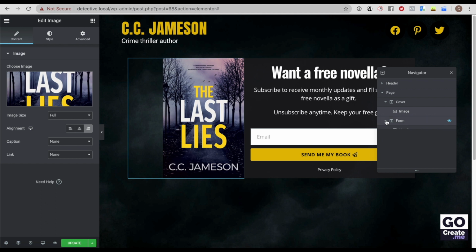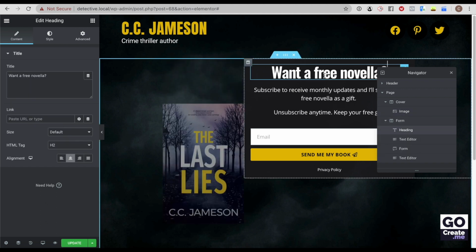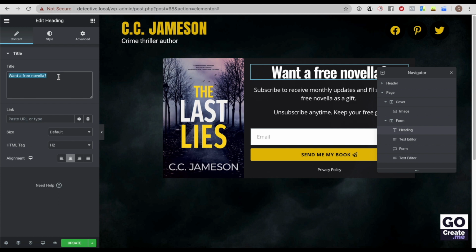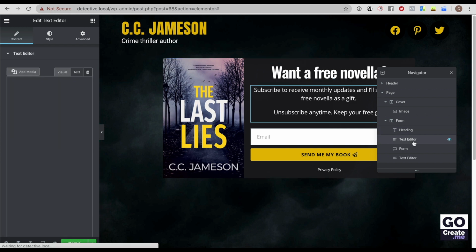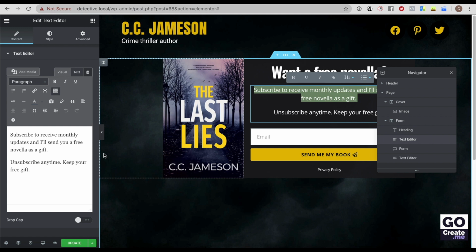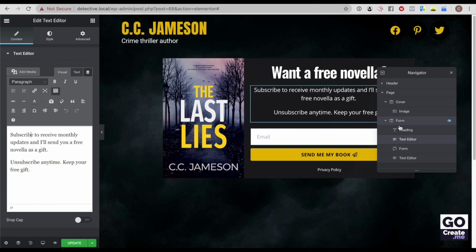Now on the right, so this is my heading. Again, I'm going to click here. You can change the title as you see fit. Text editor, you can reword whatever offer you want to make. And then this is the form.